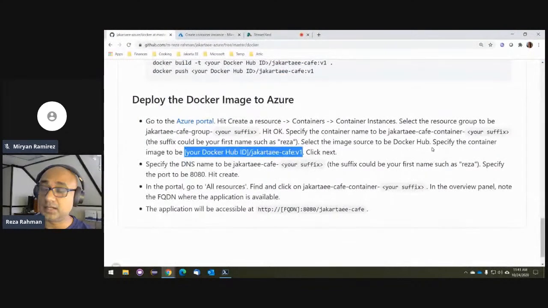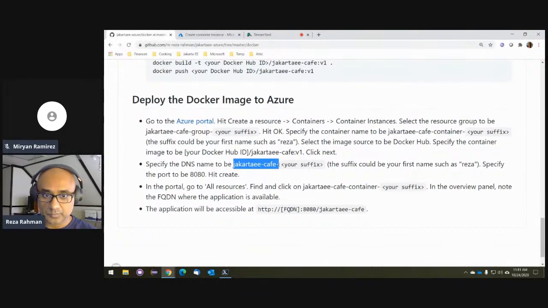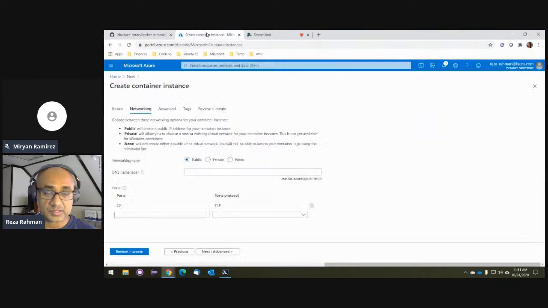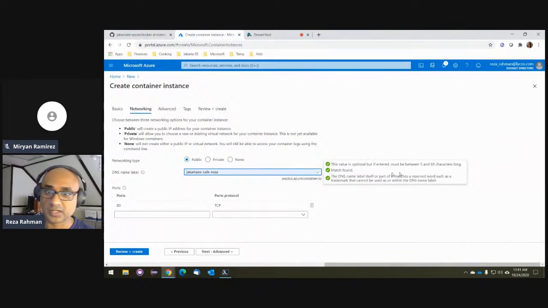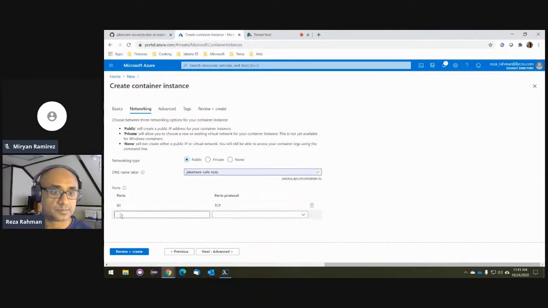We're going to give it a DNS name in this case. So we don't actually have to access it via IP anymore. We can actually access it via DNS. So this is kind of like a PaaS. Okay, so we give it a PaaS name, and it's actually going to be available in this URL, Jakarta Cafe Reza eastus.azurecontainer.io. Right, and we'll see that in a moment.